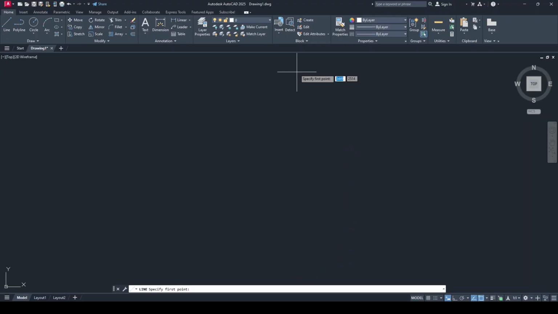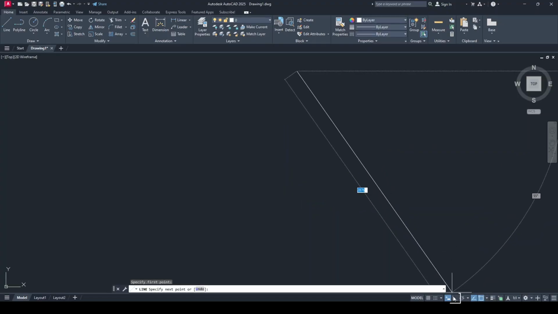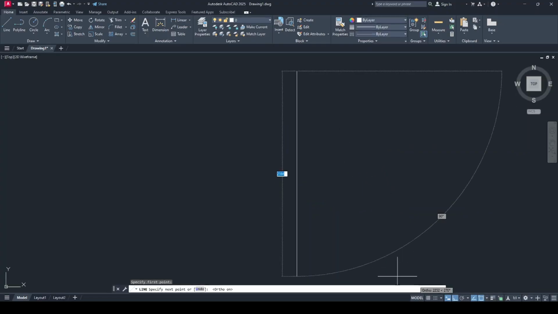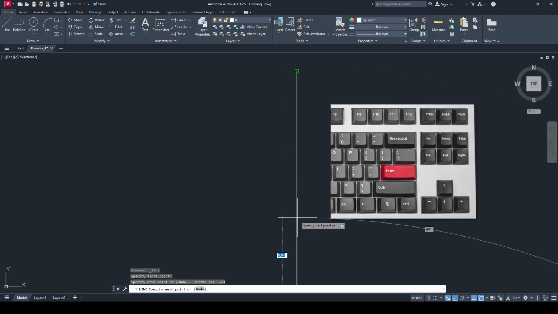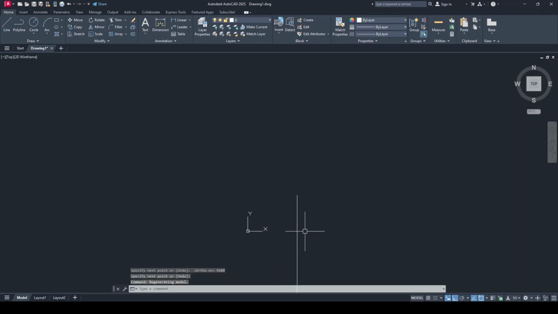I will click somewhere like here, and I want a vertical line. So to do that, make sure your auto mode is turned on, which is this one. Click it and type 9600 millimeters and then press enter. Press enter again to end that command. I will zoom back to see the whole line.